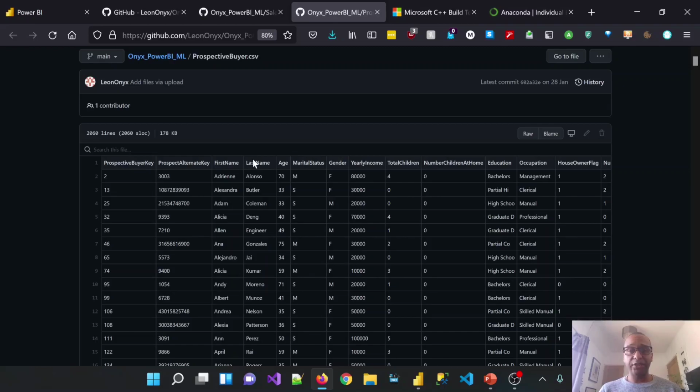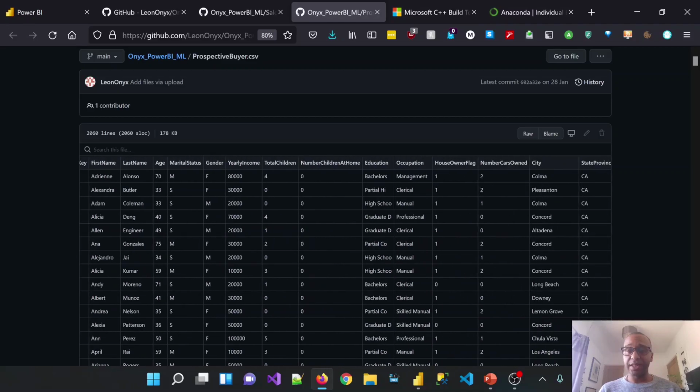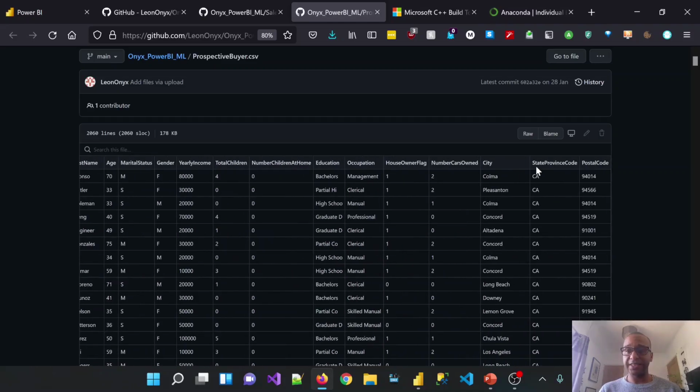And then we have common attributes like age, marital status, gender, yearly income, the total amount of children, the number of those children that are at home, education, occupation, whether they're a house owner or not, the number of cars owned, the city, the state province code, and ultimately the postal code.